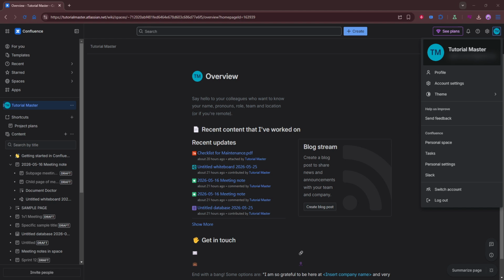You can get there from your profile avatar and choosing the account or profile settings option. This is the central place where you manage your personal details, security preferences, and access credentials. So it's the right spot for creating tokens that work across Atlassian cloud products.